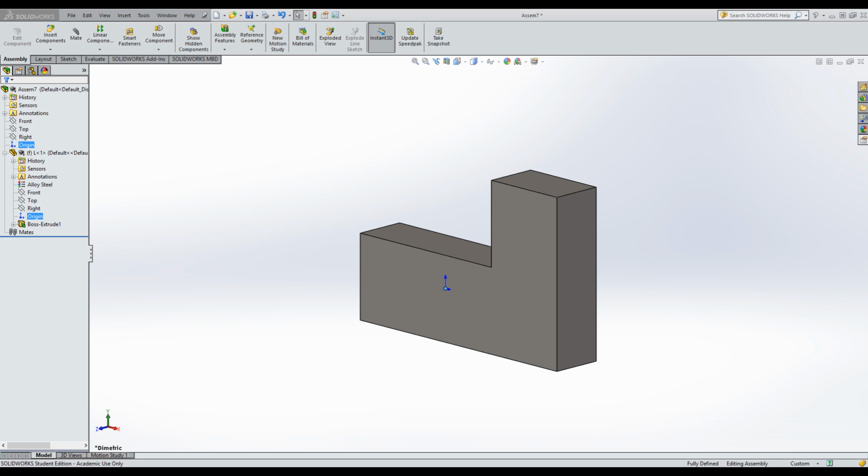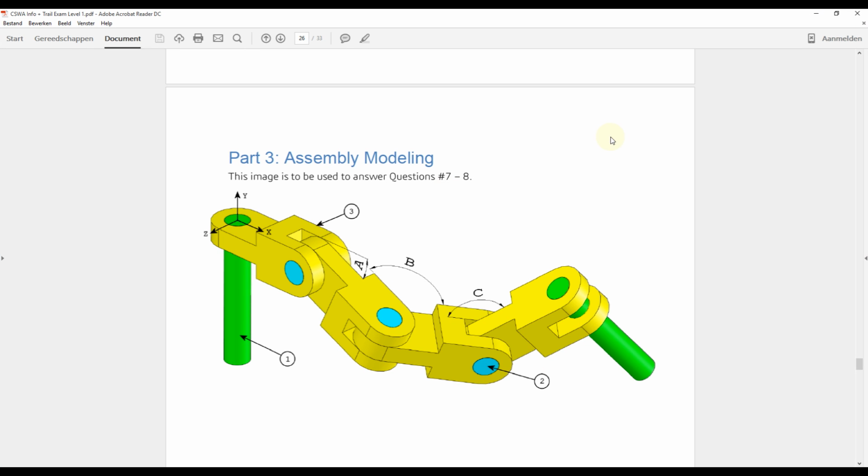So let's get the CSWA exam sample in here. You can see that they specify the origin here on this green part. And they also specify the X, Y, and Z direction. The reason that they specify this is because the assembly calculates the center of mass and the coordinate of the center of mass from the origin. Meaning that if the origin from your assembly is incorrect, you will be getting 0 points for that specific CSWA exam question. So we're going to show you how to place the origin in another point, line, or face of the part you're dealing with.